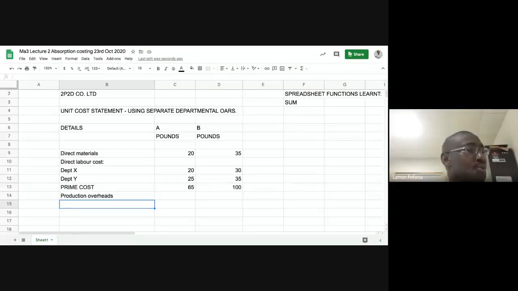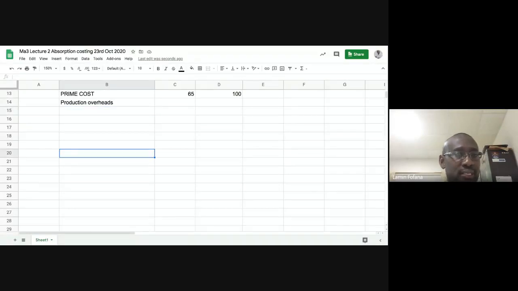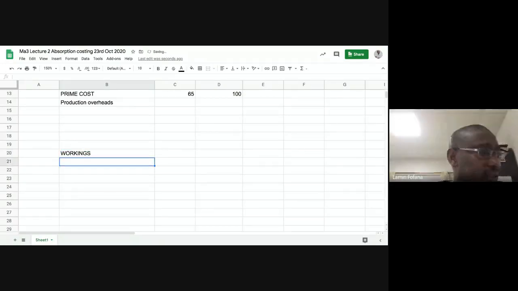Based on labor hours. We share them based on an activity level, and the activity level here that they allowed us to use is labor hours. So we do our workings. I'm going to come down a bit and do workings here. I'll start from B20. So I'll just say workings. If you want, you can do it on a separate sheet. It doesn't matter. So we will do working 1, W1.